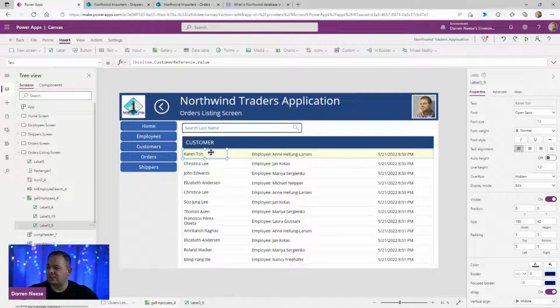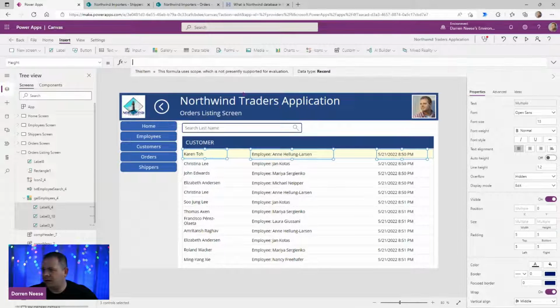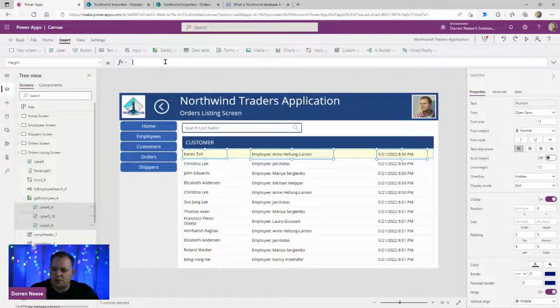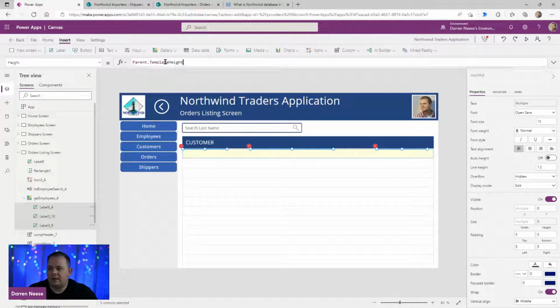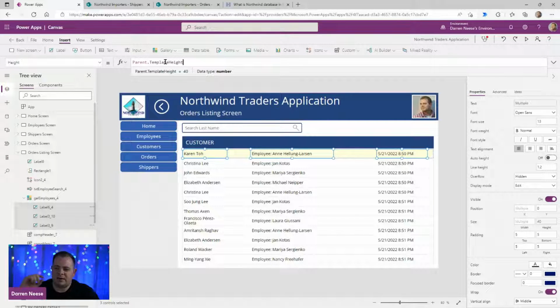So for this label here, in fact, I'll click on all 3 of these here. And for the height, what you'll do is you say Parent. Okay, now the parent is actually the gallery, right? Parent.TemplateHeight. I have the exact height of that row.